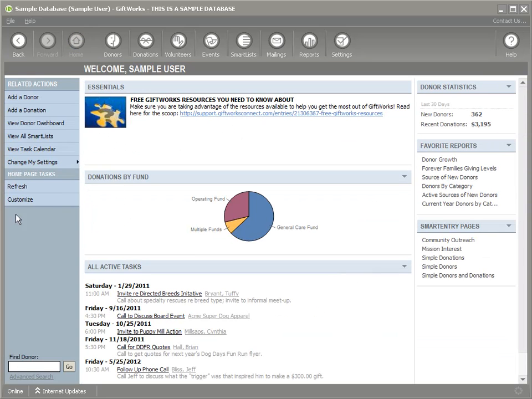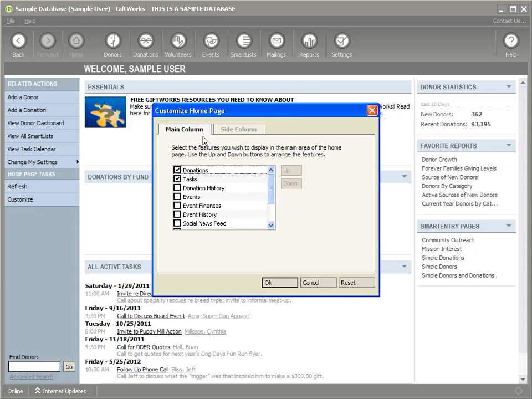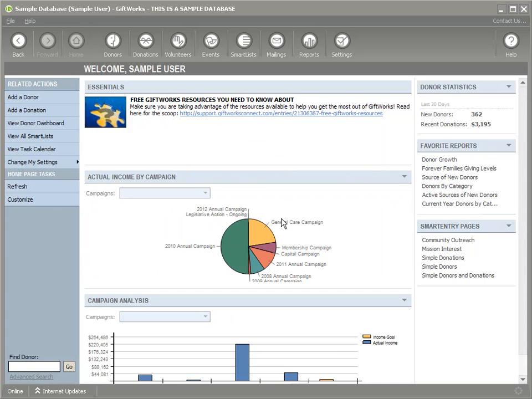So the first thing is on my home page, I can customize it. And on the main column, this bigger area, I can add what we call a campaign analysis tool. So I'm going to go up, campaign analysis tool, and click OK. I'm also going to add this campaigns one as well, bring that to the top, get rid of these and click OK. Once I do that, I'll see two things that we have.